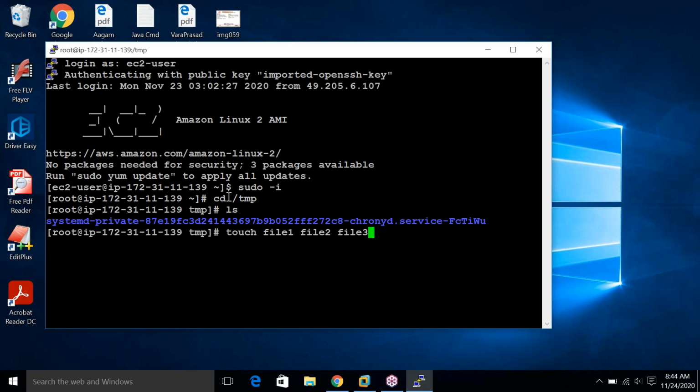Now enter. In the same way, can you create a folder by using the mkdir command? mkdir, your folder name, folder1, for example. Here for example purposes, I'm giving these names, guys. In real time, whichever folder you need, that folder name you can give. Yeah, enter, fine, enough.